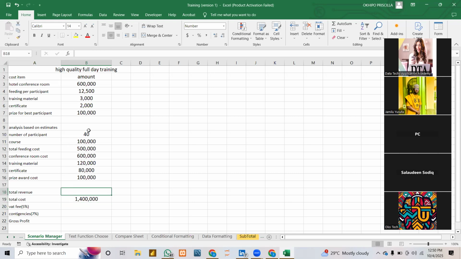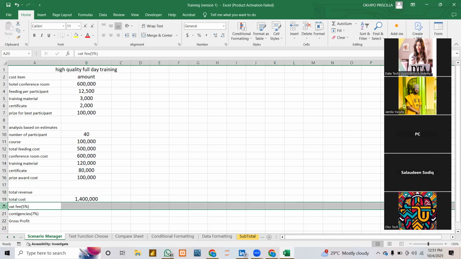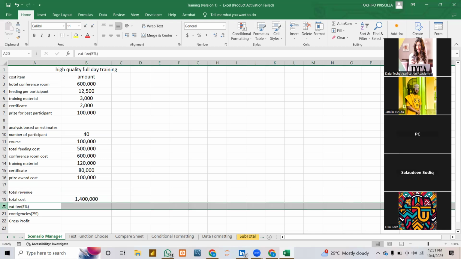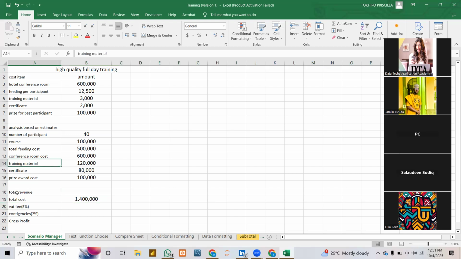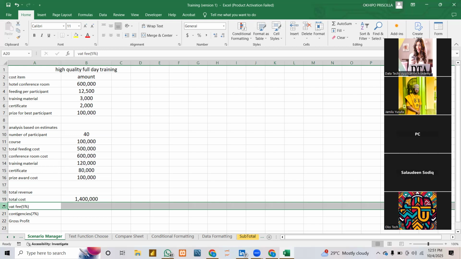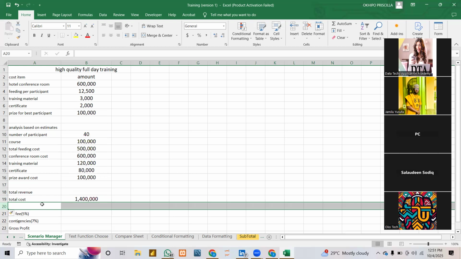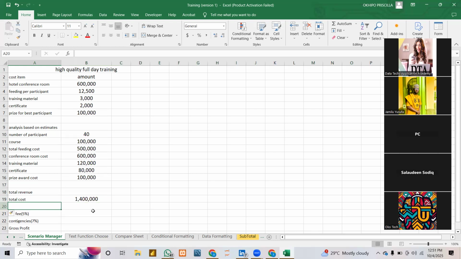The next thing now is for us to get total revenue, and we can then apply some VAT. So let's insert another row here so we can first of all get the gross profit. It's not going to have a name anyway. Let's just insert. For you to insert a row, just click on the row number where you want to insert, right click on it, and you are going to see insert. Click on it. So here we have another row. So come here and sum the revenue.